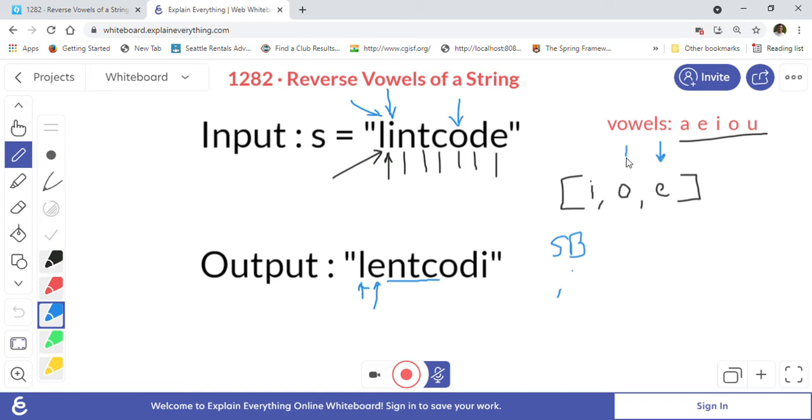After we used E, we will move our pointer to the next vowel here. So we are going in the reverse direction in the linked list, right? Now we will put that O here. So we put O here from the list, and we again moved our pointer to here, right? We are going in reverse direction.